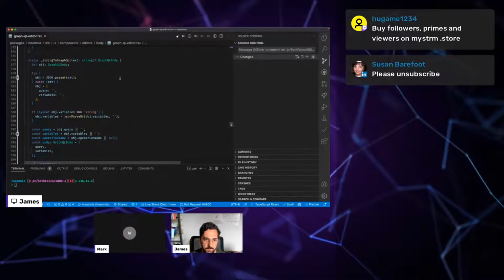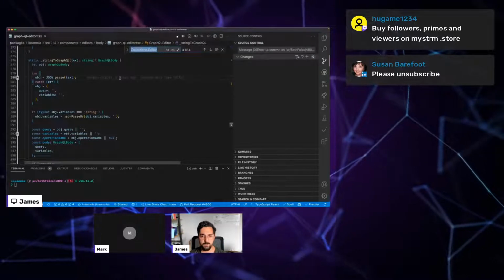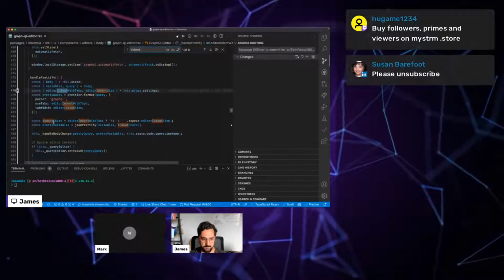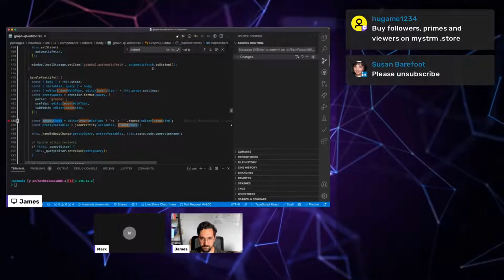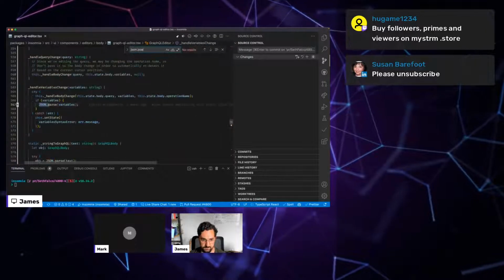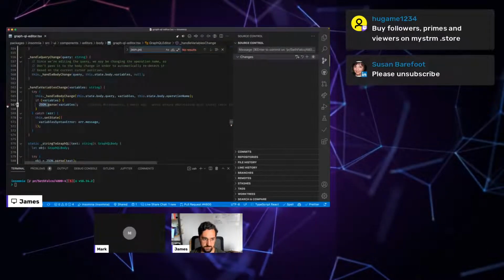Cool. So indent characters. That's one thing I want to check. And then JSON.parse is another.